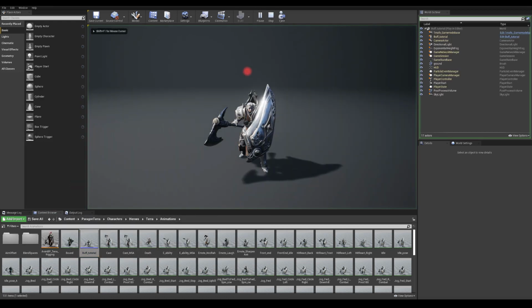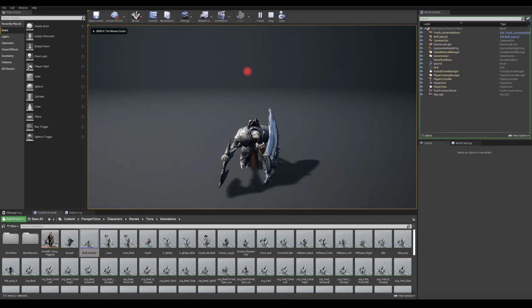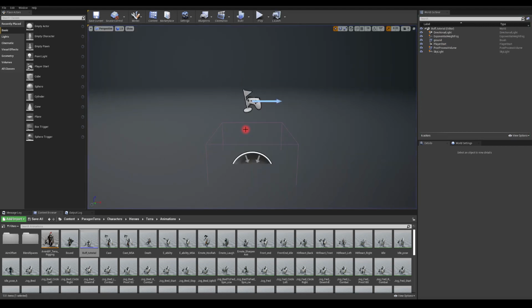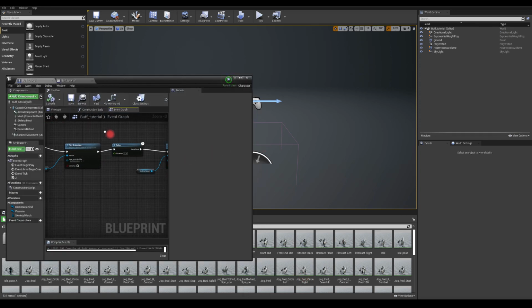Okay, yeah, and it goes back to the idle. You can also select idle to be looping in our blueprint.